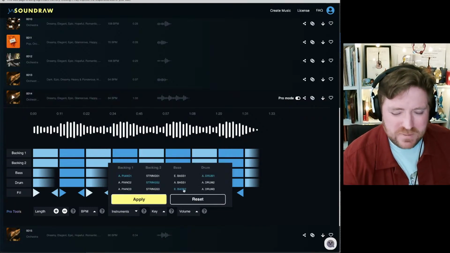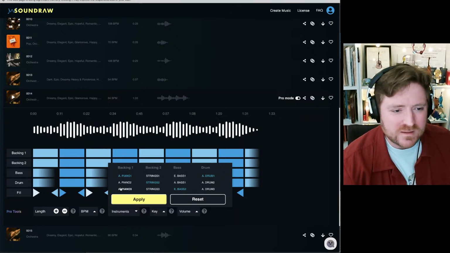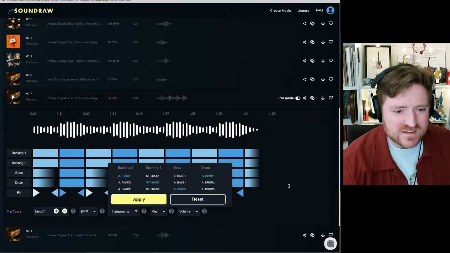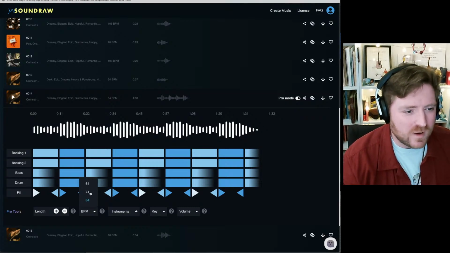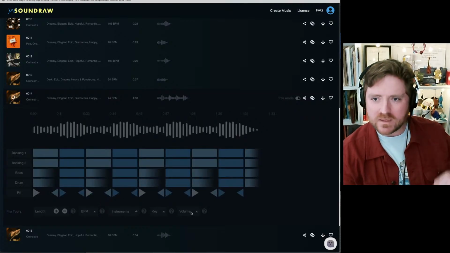Instruments-wise, I like that bass. That was a nice bass. The strings were good as well. Actually, I'll leave that as it is, I think. I'm not going to fiddle with that. Tempo-wise, let's go for 74, somewhere in the middle.